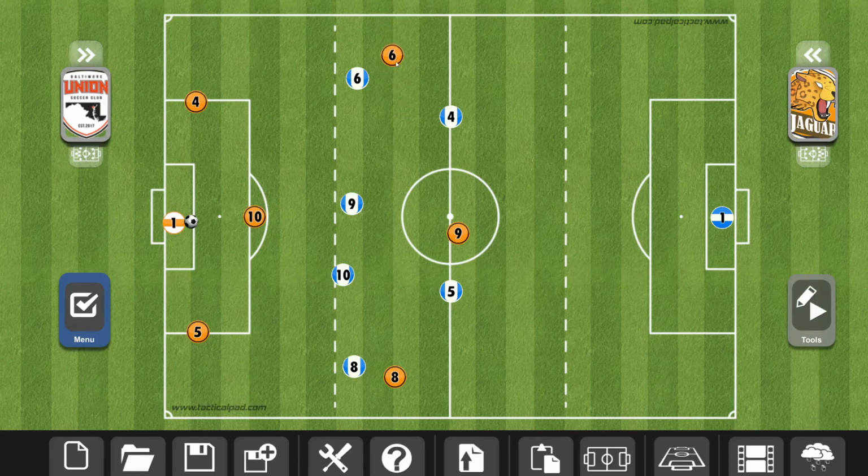Now, this role here at left mid and right mid is difficult, right? I know you guys tend to want to be closer to the ball because the closer I am to the ball, the more likely it's going to come to me.